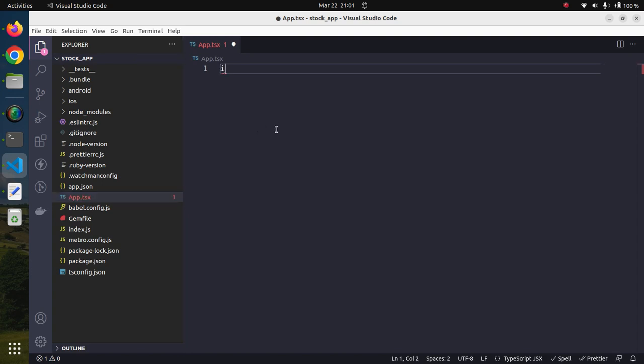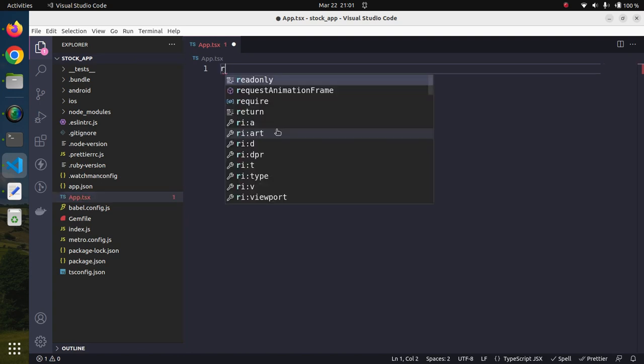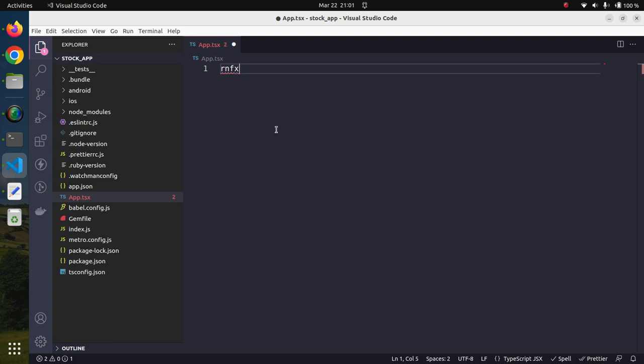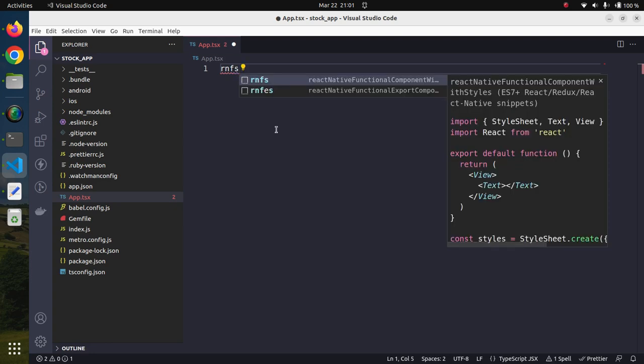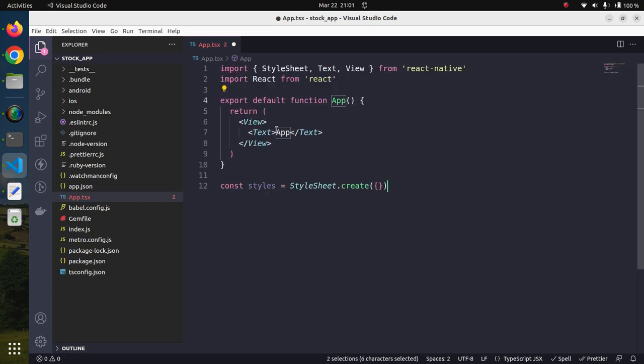So here we can go with rnfs. By the way, this will create a template for us using StyleSheet. Just click on it, and you can see we need to import something from React Native. So it imported StyleSheet, Text, and View. Don't worry, we will talk about each and everything later on.